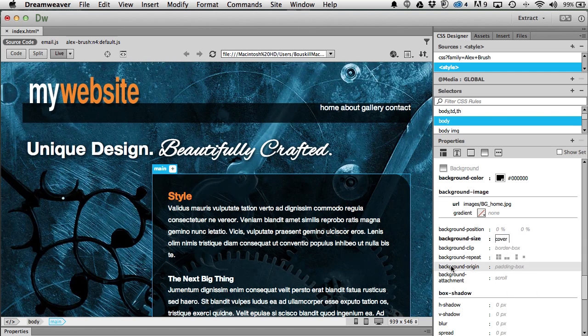Alright, and the second one I'm going to change is the background attachment. I'm going to set it to fixed. Okay, now I'm going to save again, do a save all, and we'll go back and visit this in a web browser so we can see what it looks like.